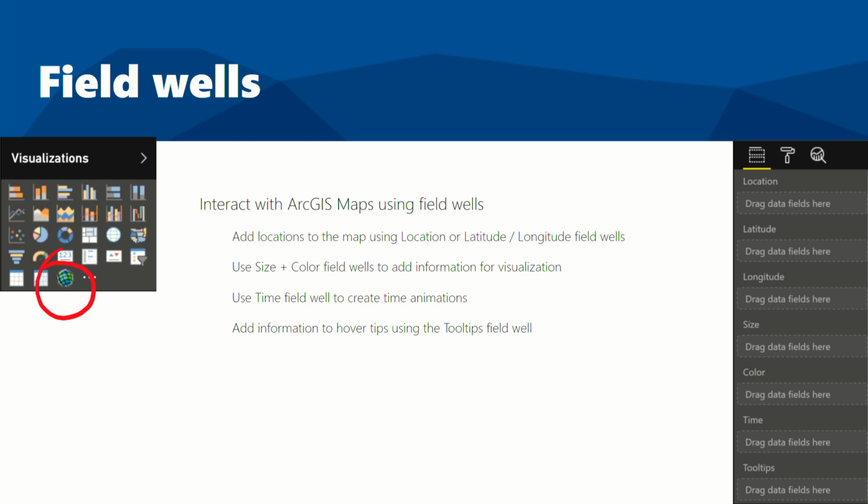We've also got the color field well, and that can also help you understand or see patterns in your data using color instead of using size. And so color is a little bit more robust. You can use it with location areas as well as points. And it also works with categorical data, such as strings, as well as numerical data. So a few more options for your color field well if you want to show your data differently on the map.